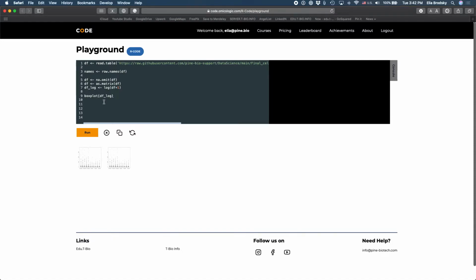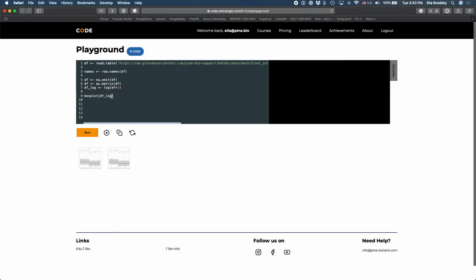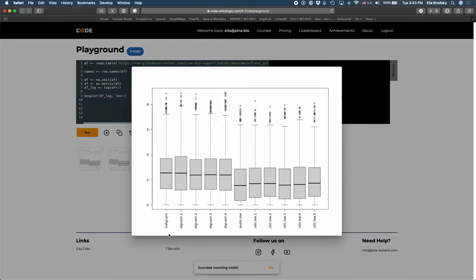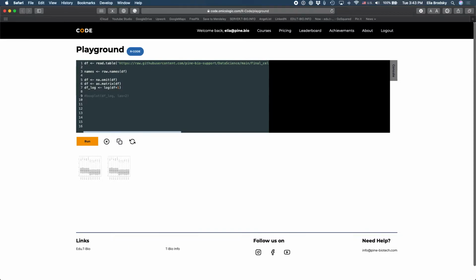So let's try now, what would that look like? All right, excellent. Now everything is working fine, except I have these names down here that are definitely cut off. I don't see all of them, so that's simple. I need to do las equals 2. So las equals 2 will help me convert them to vertical alignment, and now I can see what's in my data. Now I'm not going to need this anymore, so I'm just going to comment it out.